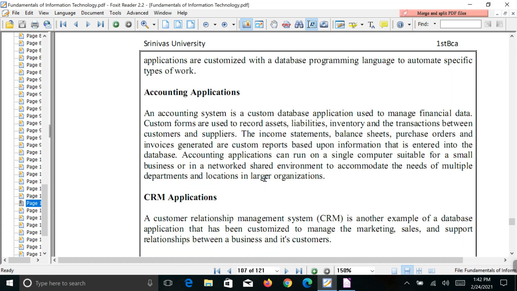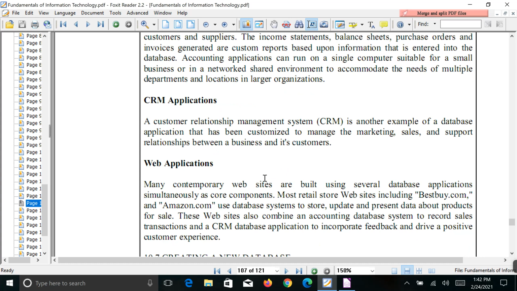One is accounting applications, another is CRM, customer relationship management. It's another very good example of the database, right? You should have information stored in your database related to marketing, related to sales and support, relationships between business and its customer. So normally I would like to know what is the sales of my particular product for February. Who is going to give me the data? My database is going to give me the data.